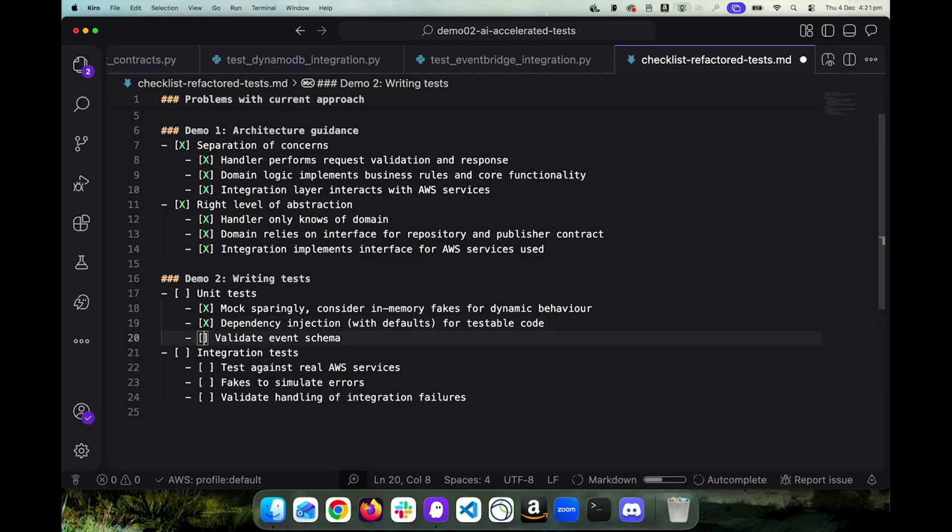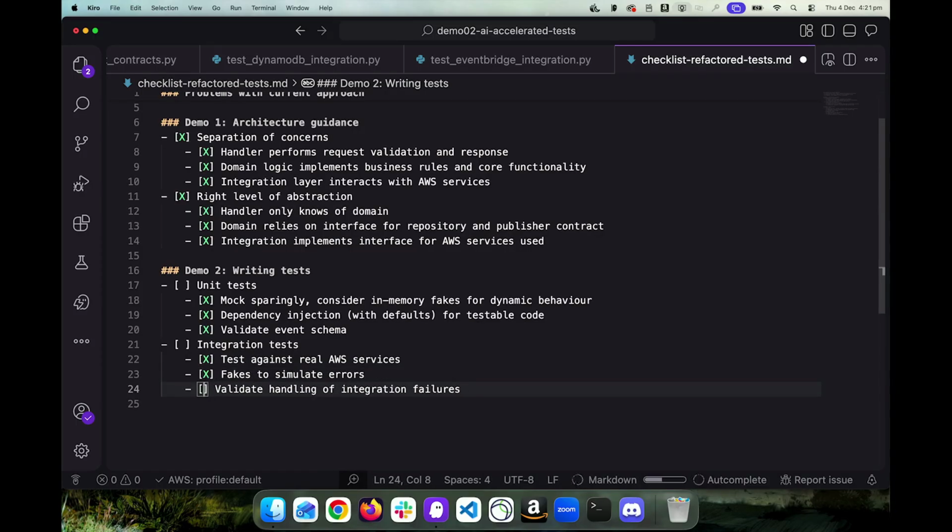It's a good idea to validate your event schema. Integration tests, run them against real services, use fakes to simulate errors. And very important is to validate the handling of integration failures, like are you surfacing the correct exception codes and messages, so your client knows what to do with it. And that actually wraps up our test section. We have the last part.